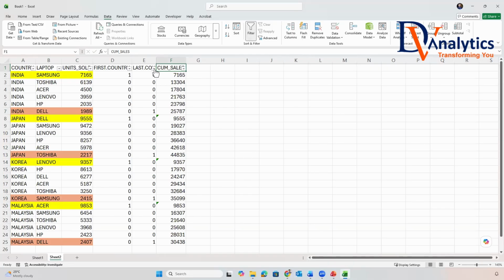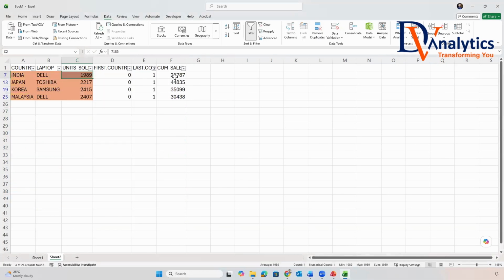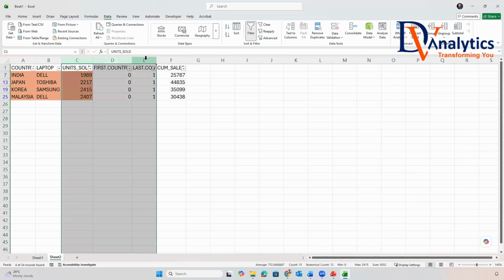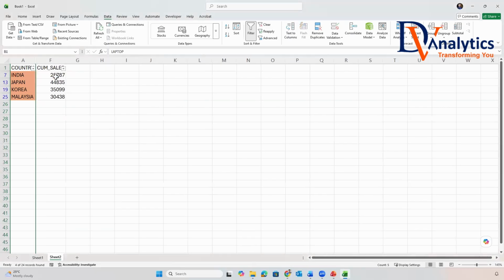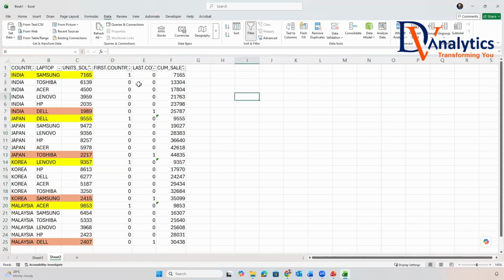Now the question comes when I say last. What is the total sales for India, guys? Can anyone tell me? 25,787? Yes, sir, 25,787. When you say last dot, it is taking the last record of each. When you hide all of this, you say country and you can also hide this, then you can see country-wise total sales. Did you understand how I came to this picture? Did you understand this first dot, last dot?